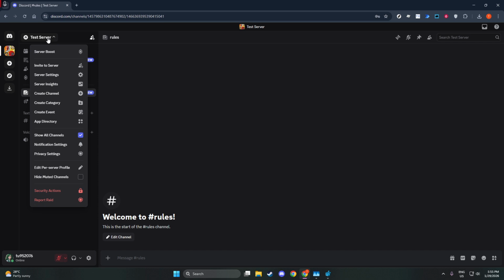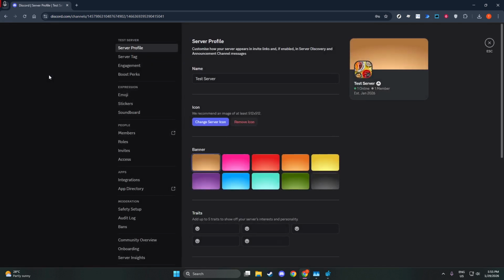At the top left of the server window, you'll see the server's name. Right next to it is a small down arrow. Click that arrow to open the main server menu. This menu is where you handle most server management tasks. From here, choose Server Settings.